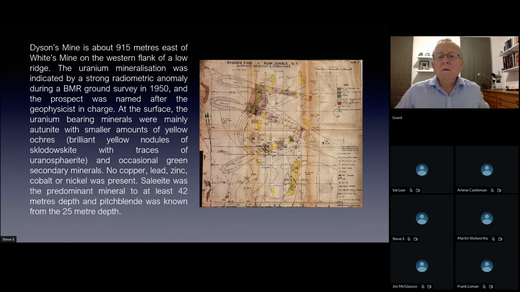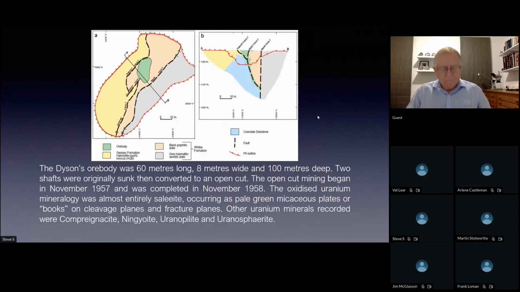And again, you can see from the map, they've done three costeans and then put a shaft down to do a geological map. Next slide, thanks, Steve.